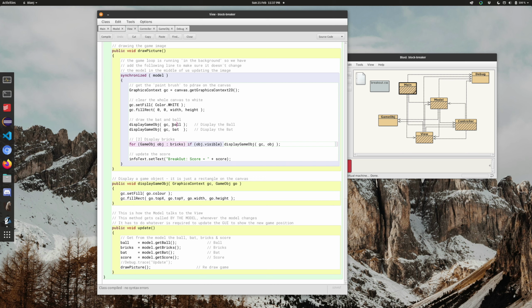Now, when we draw the ball or the bat, we could easily make another method here that doesn't just display a game object. We could display a ball. And instead of filling a rectangle, we could actually fill a sphere, some sort of circle. And you can easily Google this to find out how to do so. And all it would take is, instead of taking display game object, we could say display ball, and then make it draw a ball instead of a rectangle.